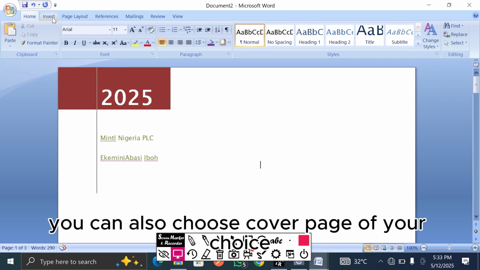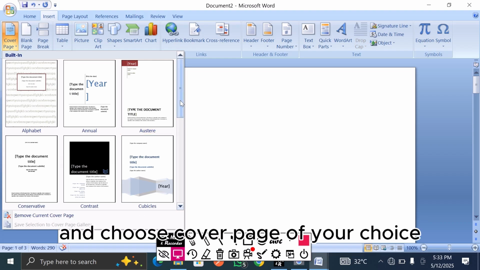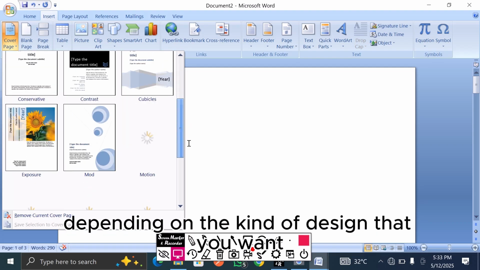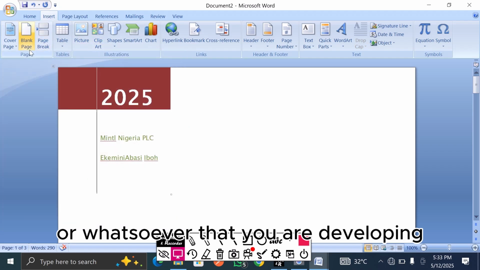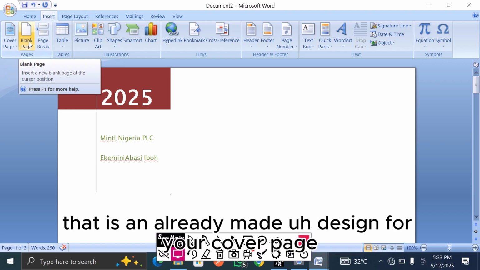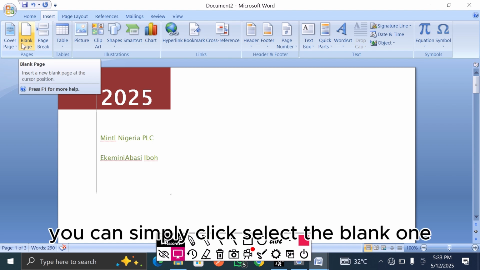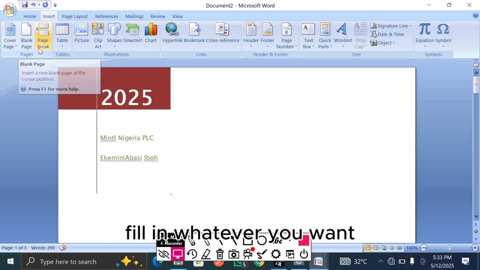So you can also choose a cover page of your choice, depending on the kind of design that you want or whatever you are developing. Now, maybe you don't need a template, that is an already made design for your cover page. You can simply select the blank one where it will give you room to fill in whatever you want.